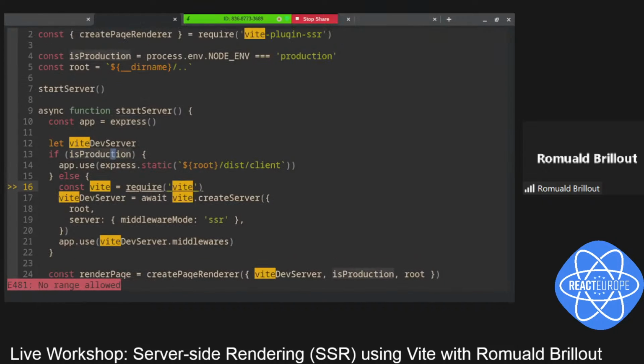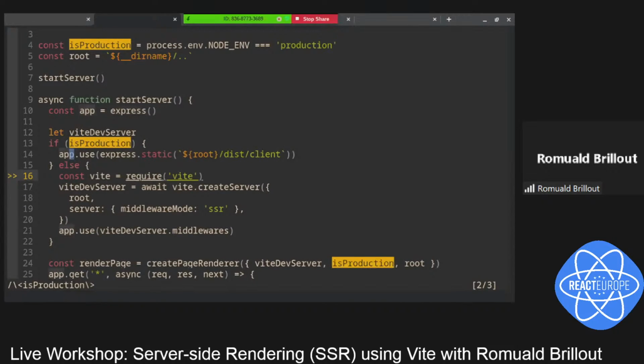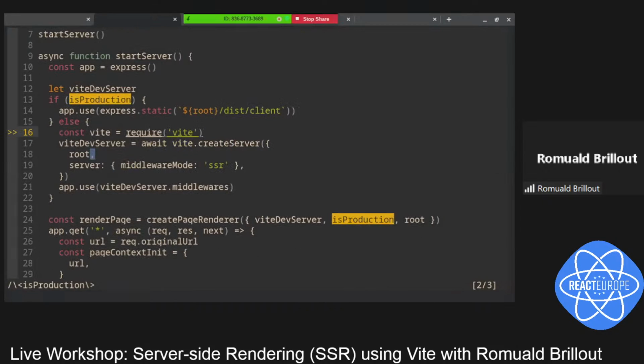So this is a normal Express Node.js server, and in production we don't use Vite, we only distribute the static folder. And when we're not in production, we add the Vite dev server middleware to our Express app.